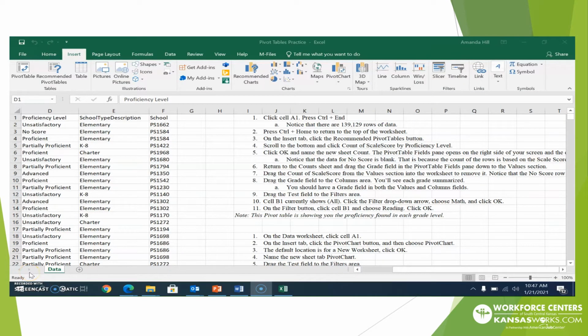For this, we're going to be creating a basic pivot table and inserting a pivot chart. The very first direction here is essentially having us go to the very end row of this spreadsheet, which would be row 139,129. You should be able just to press Control and N to get there. It's kind of a little shortcut.